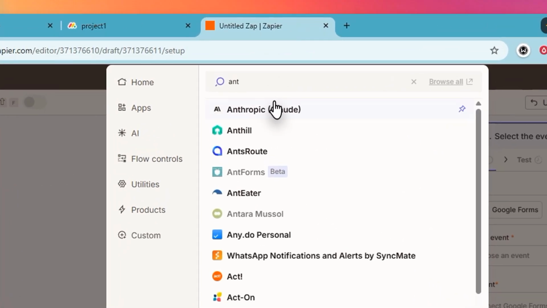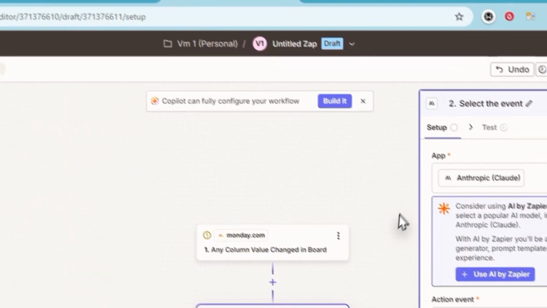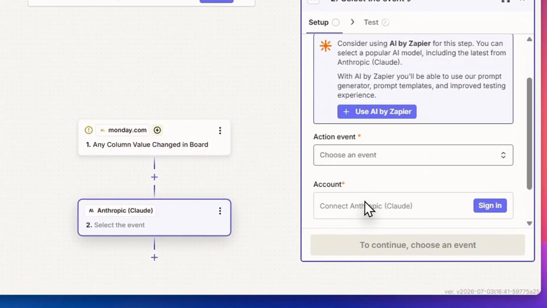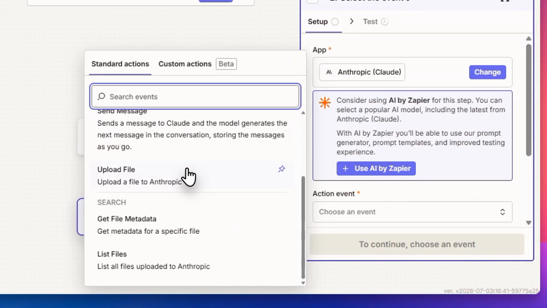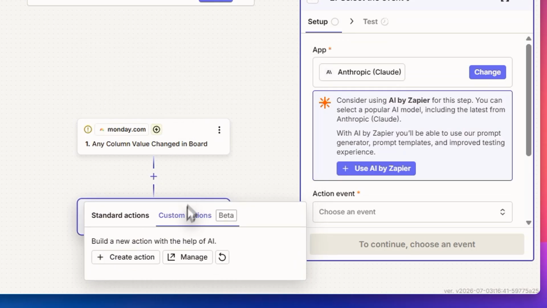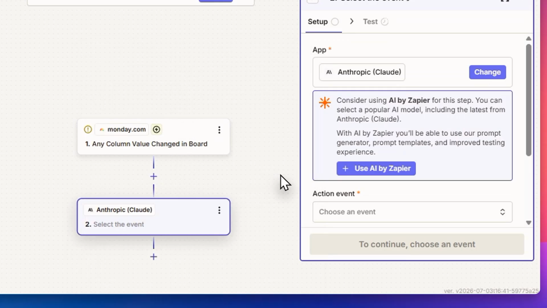In the prompt field, you can type a specific instruction and then insert dynamic fields from your Monday task, such as the item name or description. This ensures Claude has the context it needs to provide a high-quality response. After you have mapped your fields, click Continue and run a test to verify the output. Once everything looks perfect, publish your Zap to go live.